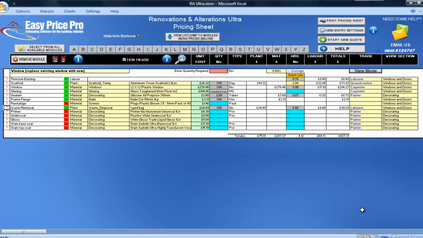As I mentioned, I am using plastic windows, so I won't be doing any decorating. However, if you were, you can select by ticking the boxes, the stain or painting options. The totals for my plant, materials, hours, labour and overall costs are shown here at the bottom.